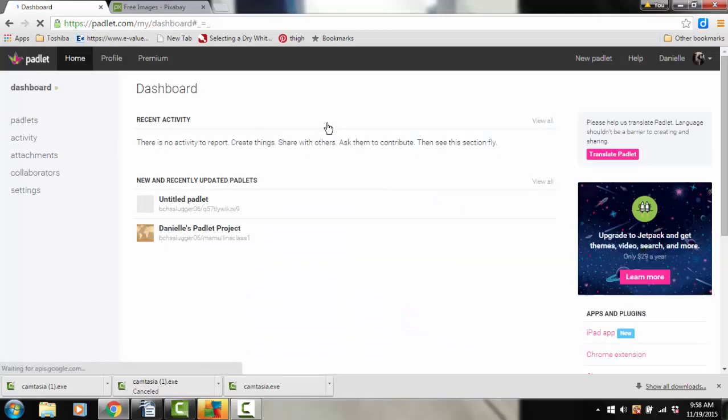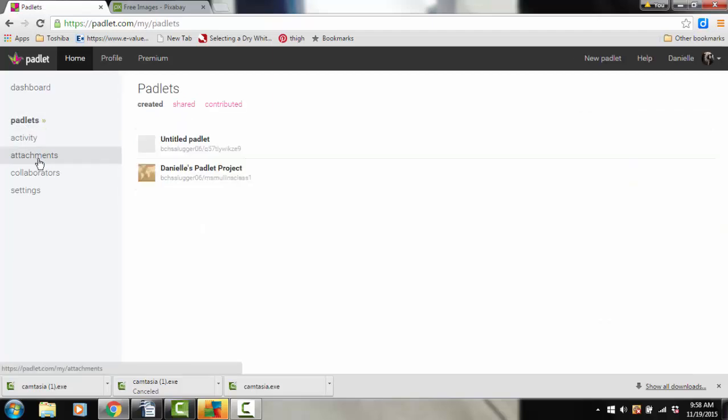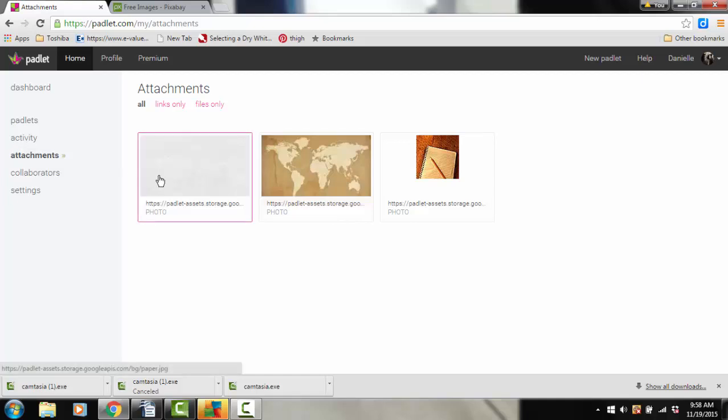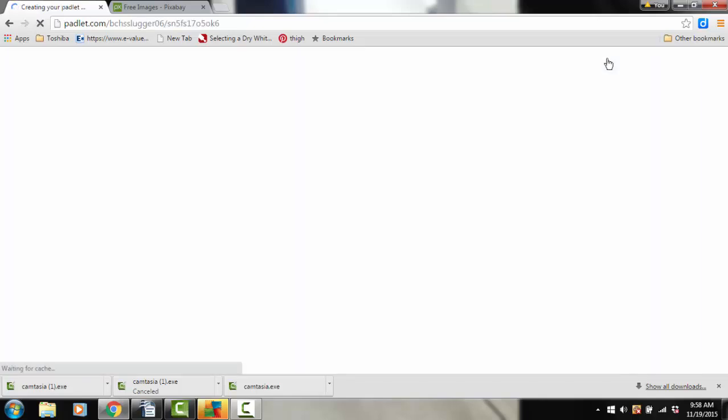So when you sign up or when you log in, it brings you to your homepage, which is your dashboard, and you can see Padlets that you've created. Any attachments that are in any of your Padlets will show up right here. But the best thing to do and the funnest thing to do is to create a new Padlet. So you come up here and you click New Padlet, and it brings you to your blank canvas.